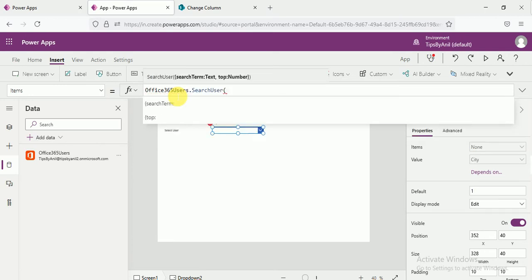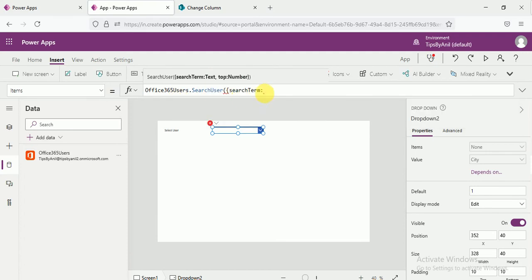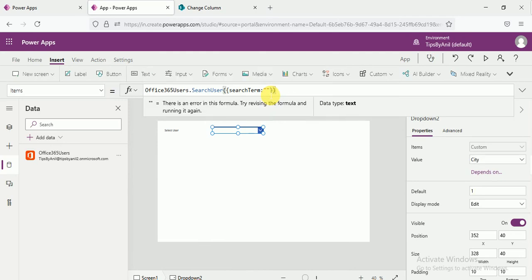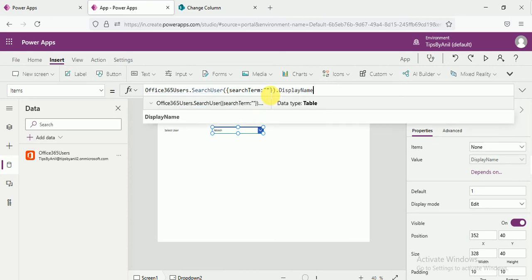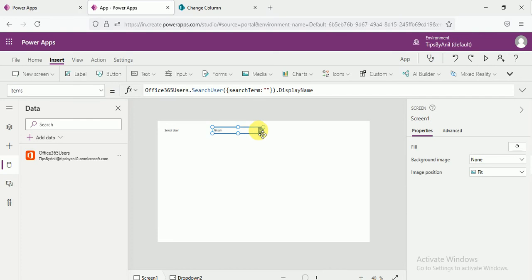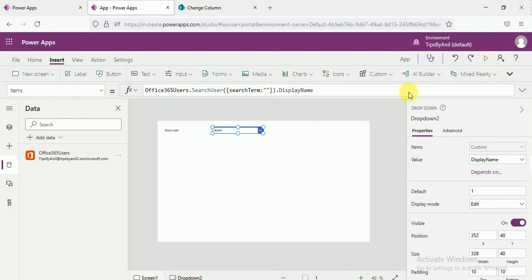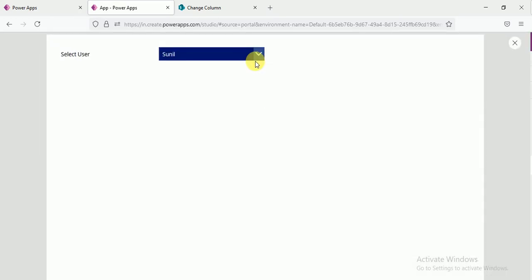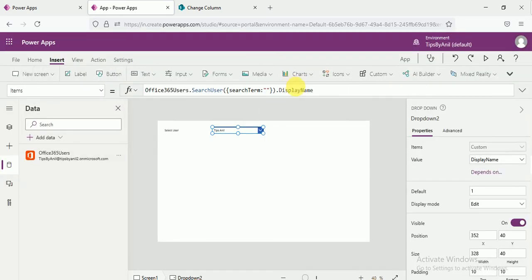Search user, search term that will be empty, dot display name. Just close it and paste it. Now you can see the users. If you want the email, then you can just type the email over here.